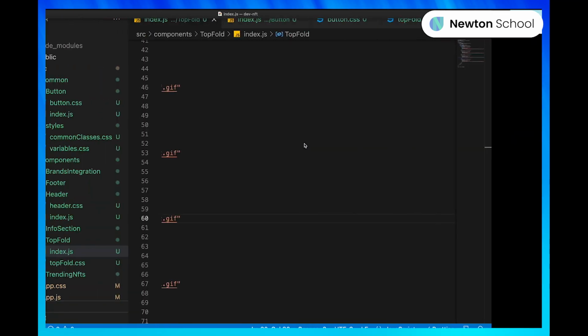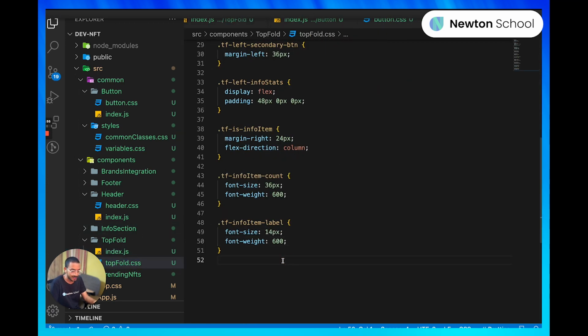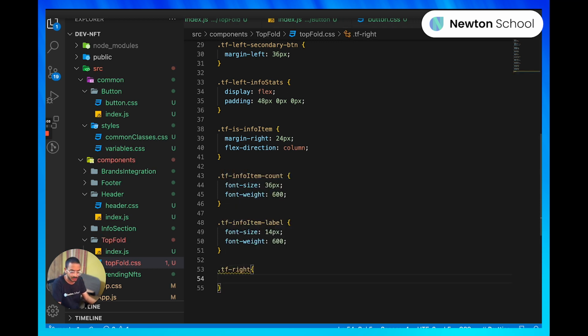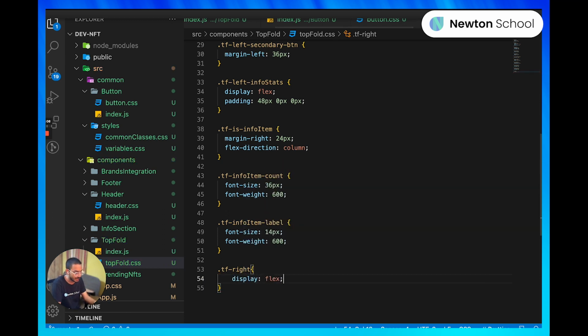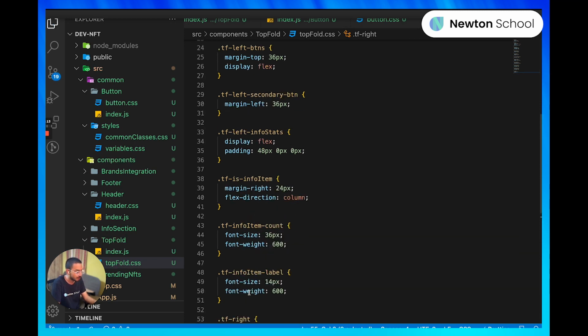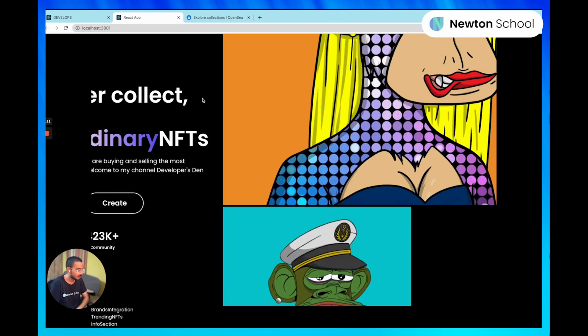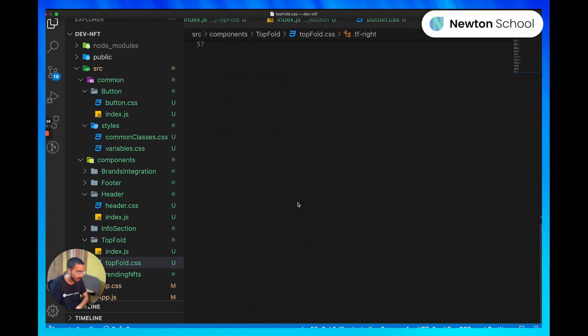Now we will style these diamond items. I'll go to my topfold.css, and next to my info label, we have topfold right. For the topfold right section, I want it to be display flex, and I want flex to be 1. I have given right 1 and left also 1, so both left and right will take equal space inside my div. If I refresh it, it should be taking equal space.